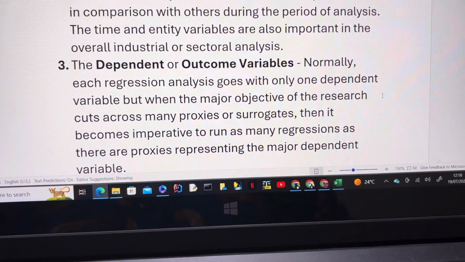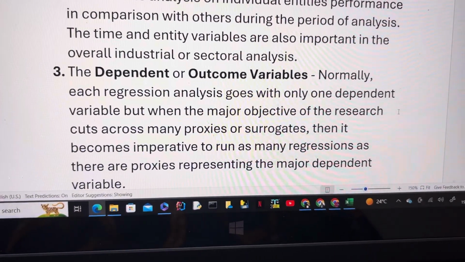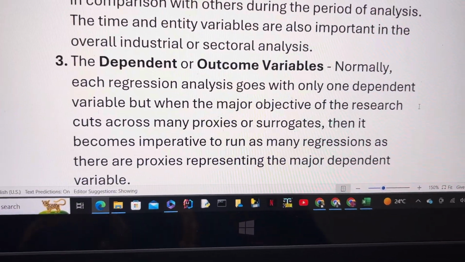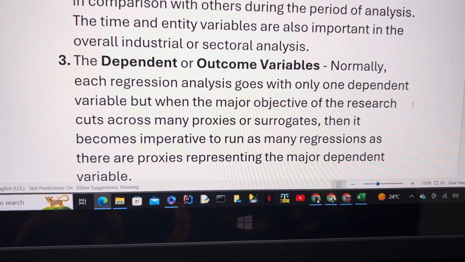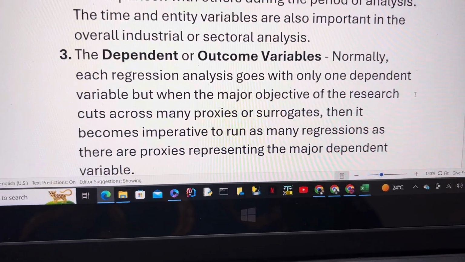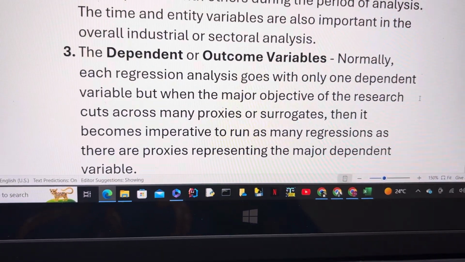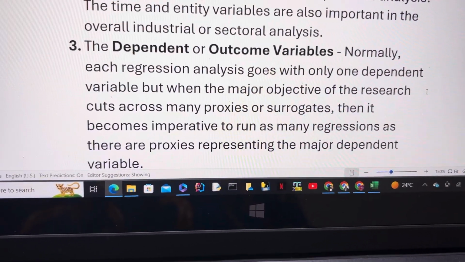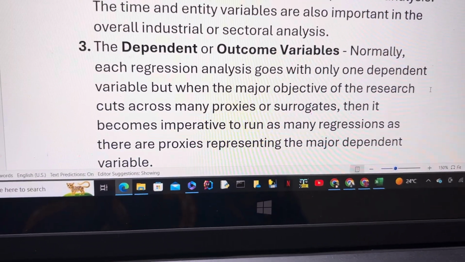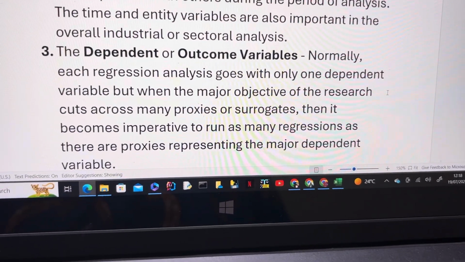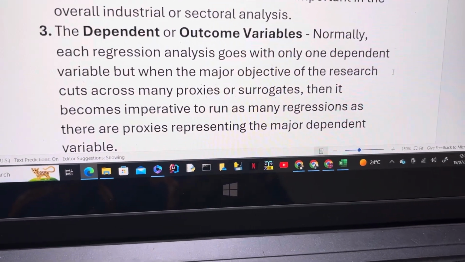The third variable that must be there in the panel data analysis is the dependent variable. Of course, that is the major variable we want to establish a relationship with. Now, normally, each regression analysis goes with only one dependent variable. But when the major objective of the research cuts across many proxies or surrogates, then it becomes imperative to run as many regressions as there are proxies representing the major dependent variable.